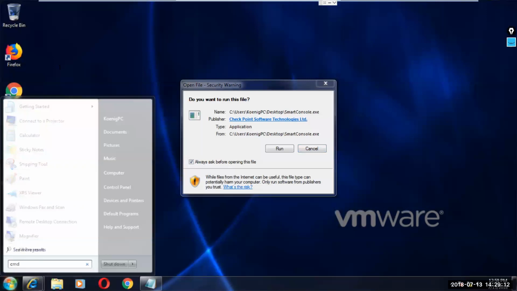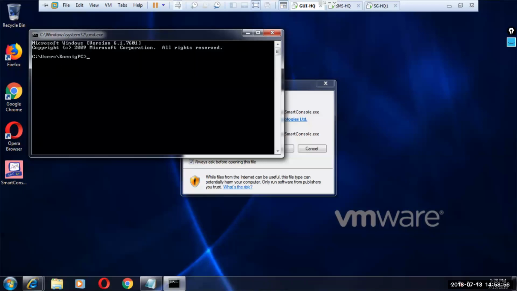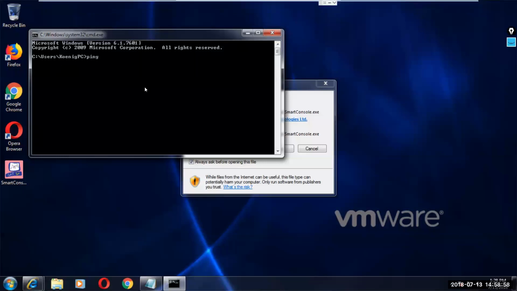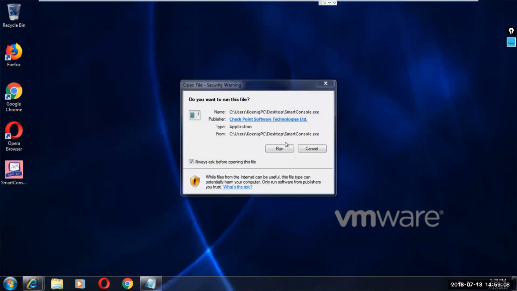CMD. Okay friends, let's check whether the internet is there or not. You can see the internet is there, so let's install the software. And during this installation, if it needs some prerequisite, it goes to the internet and gets it automatically. Otherwise, it is going to trouble you a lot. I just installed it.